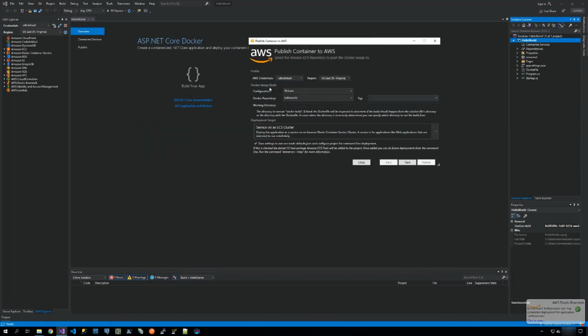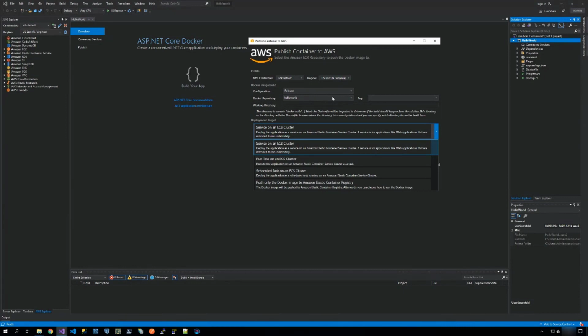So when we publish our container, we're just going to leave the region and AWS credentials the same. And we're going to make sure we build the release configuration. And then we're going to use the Docker repository Hello World, which is just the same. And then down here on our deployment target, we're going to select Run Task on ECS Cluster.